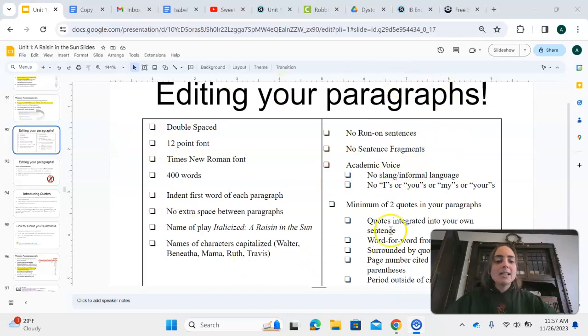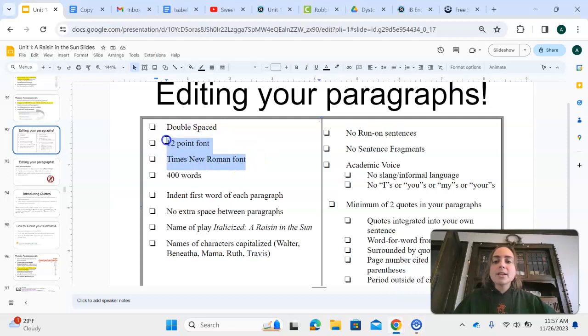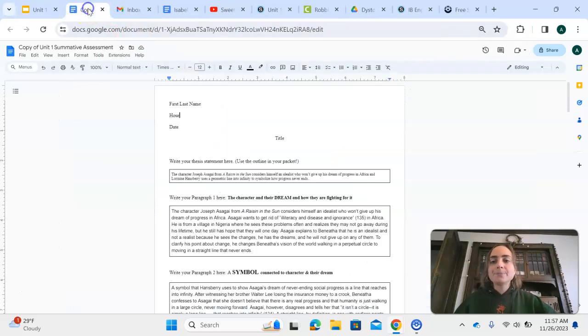So here's our editing checklist that we've put together for your summative paragraphs, and I'm going to walk you through how to check and make sure that you have done all of the things on this checklist and that you're ready to submit. So first of all, the first couple things here are about the font and the spacing of our paragraphs, and I'm going to show you how to check and make sure your paragraphs are double-spaced, 12-point font, and in Times New Roman.